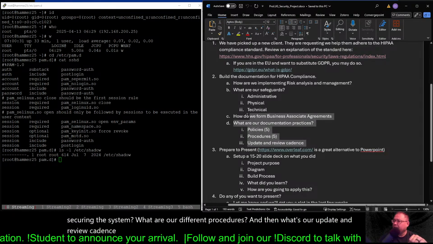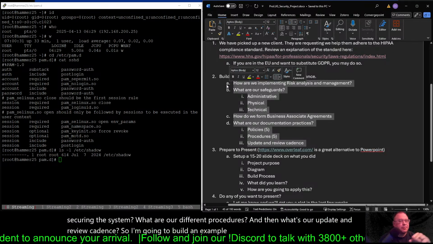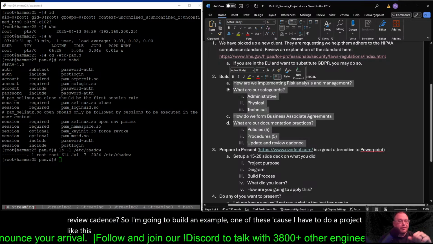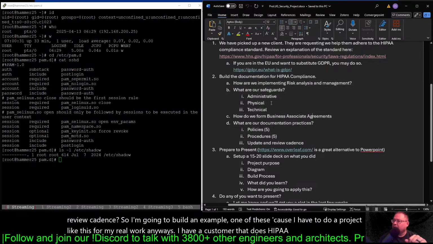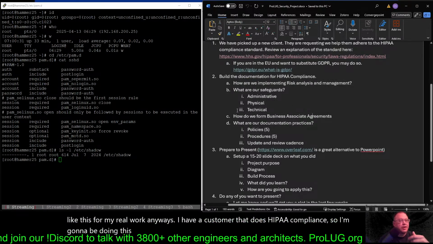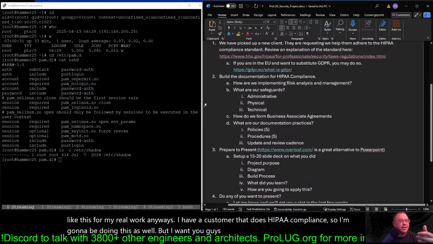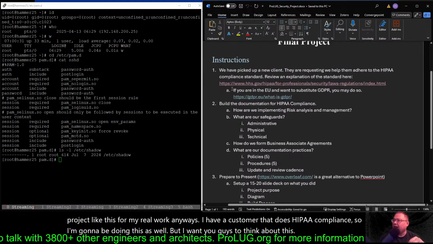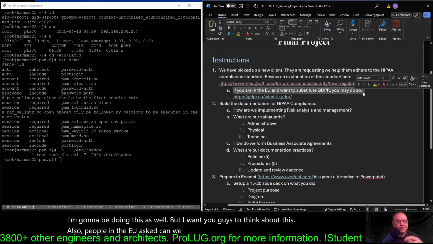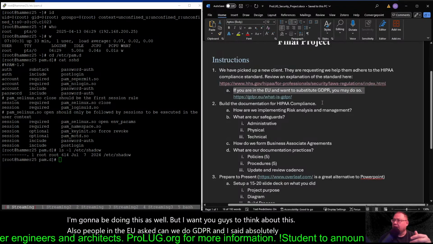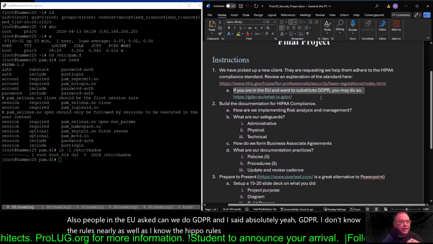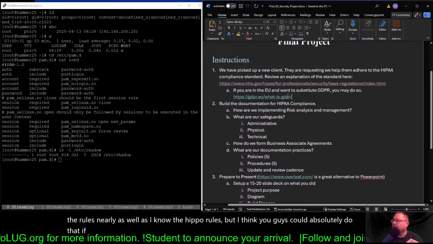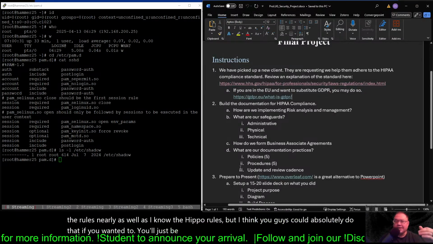So I'm going to build an example one of these because I have to do a project like this for my real work anyways. I have a customer that does HIPAA compliance. So I'm going to be doing this as well, but I want you guys to think about this. Also, people in the EU asked, can we do GDPR? And I said, absolutely. I don't know the rules nearly as well as I know the HIPAA rules, but I think you guys could absolutely do that if you wanted to. You'll just be changing your documentation some.